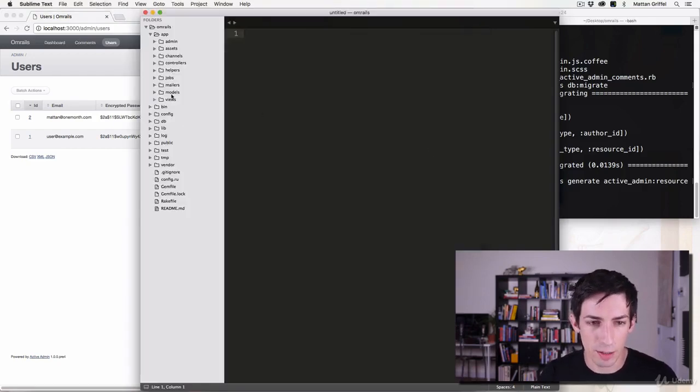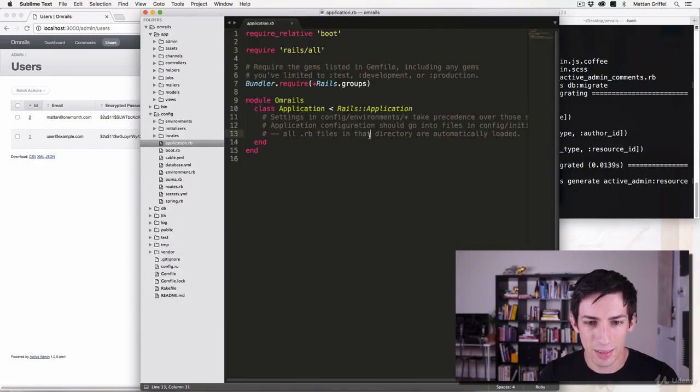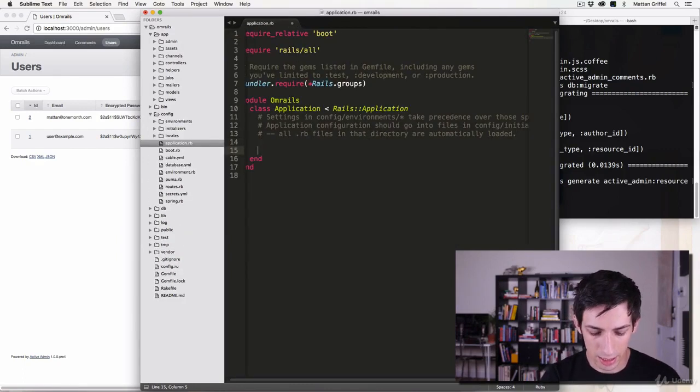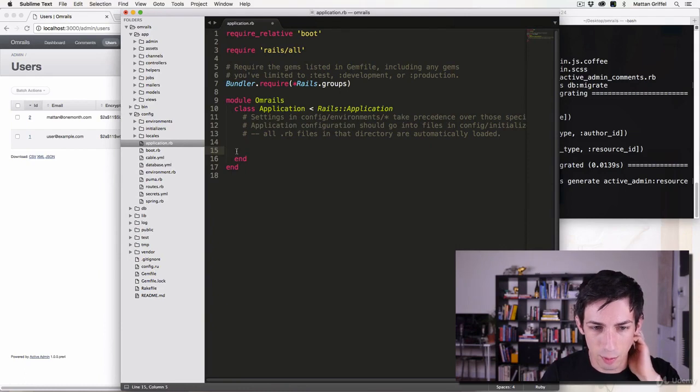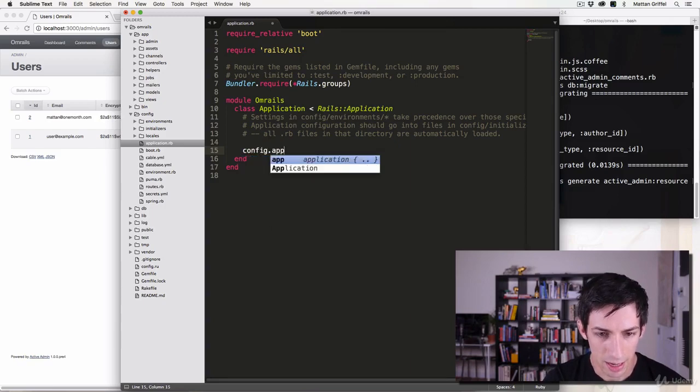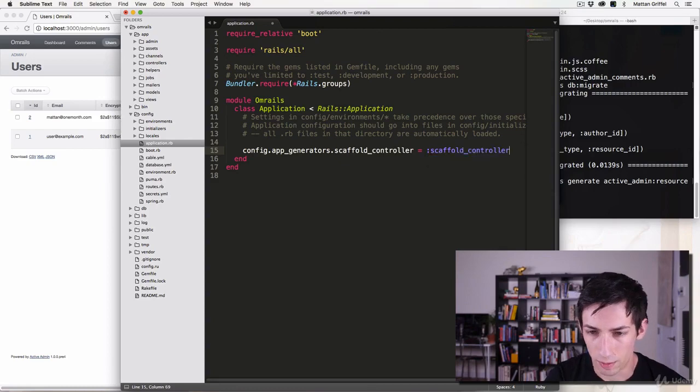So the first change you need to make is go into your config application.rb, and you actually need to type in at the bottom here. This is right after the comment, but before these two end lines. And you can copy this in from below. What you need to do is type config.app_generators.scaffold_controller = :scaffold_controller, and that should actually fill in for you. So copy it in like this.